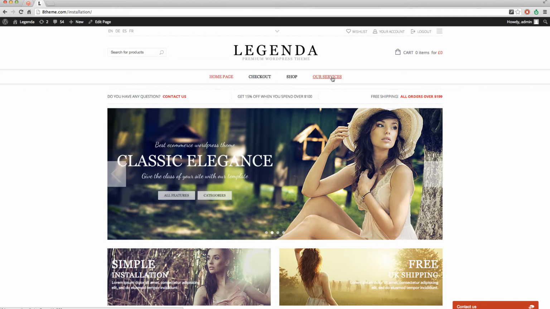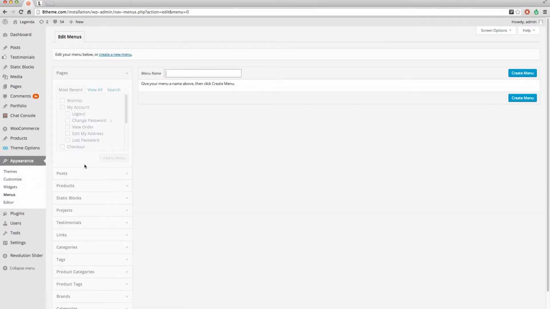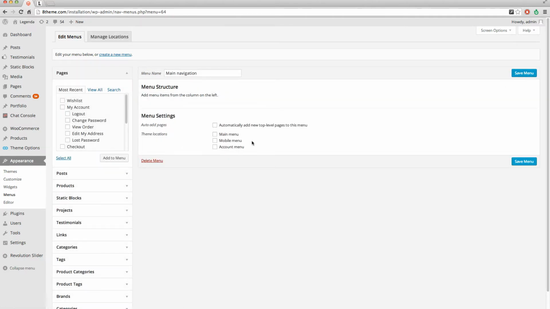So, open your dashboard. Go into Appearance Menus. We need to set the name for our menu. Let's name it Main Navigation and Create Menu. You have also the opportunity to set your menu as a main one, mobile one, and account one. As for the account menu, it is a menu for registered users and it will be displayed only when hovering on my account.